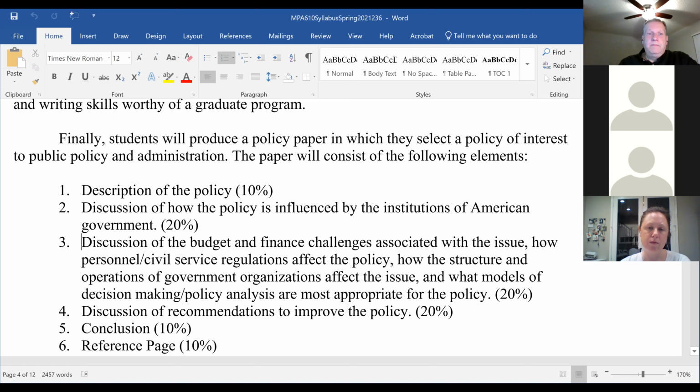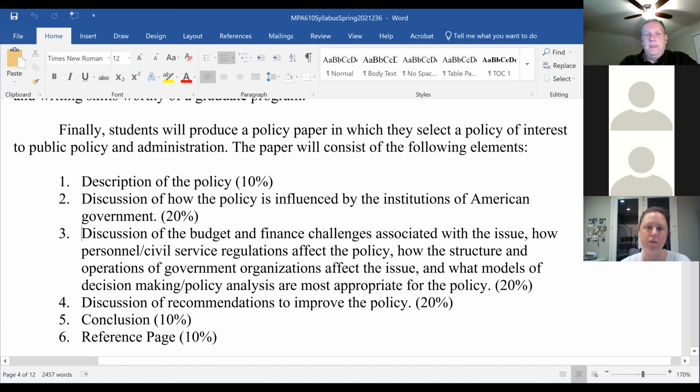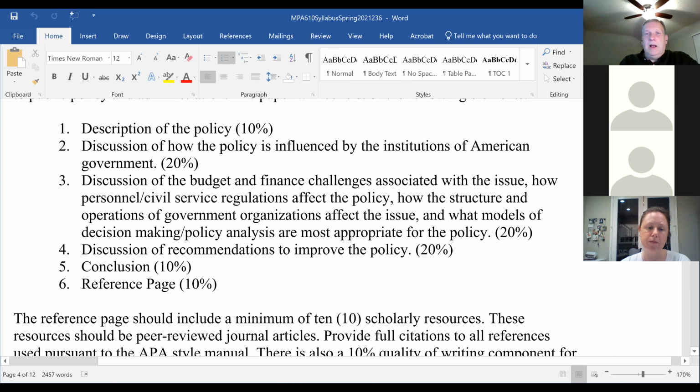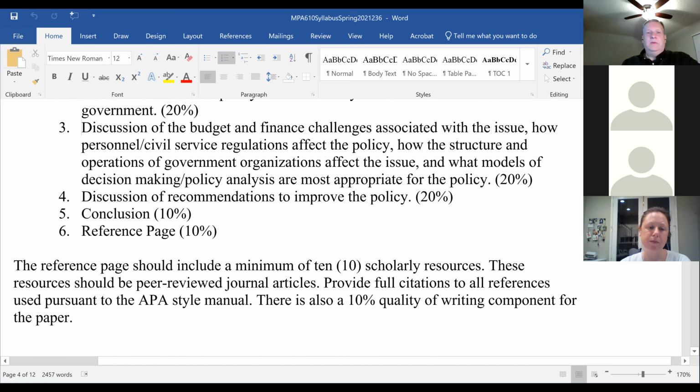A conclusion, and then obviously a reference page for any resources that you are using in constructing the paper. Now, this is kind of a quasi-research type of assignment because I really want you to have some experience here in 610 going through some public administration journals and getting acclimated to the type of literature that we tend to use in the field of public administration.